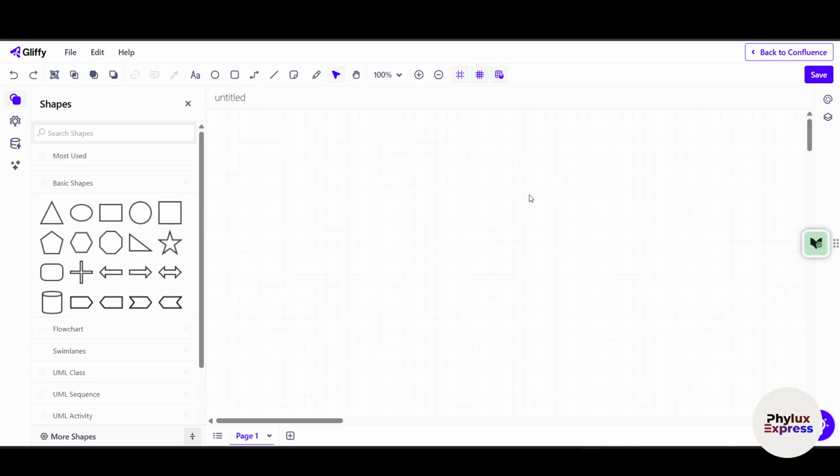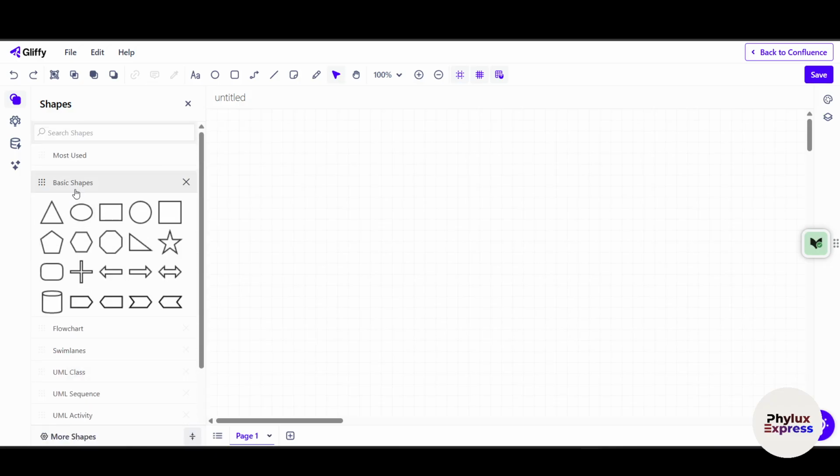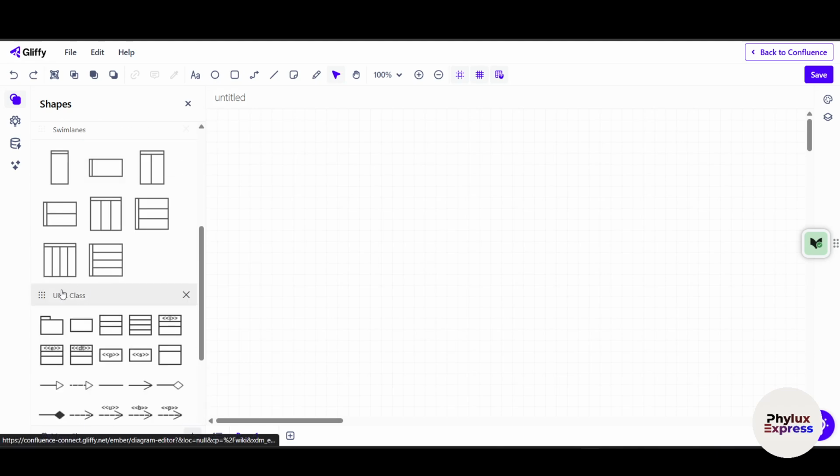Now this is the editor of Gliffy. The drawing canvas in the center is where you can build your diagram, and on the left sidebar you will find the shapes library with different categories like flowchart, basic shapes, swimlanes, and UML classes.